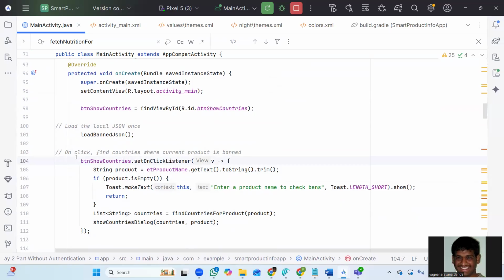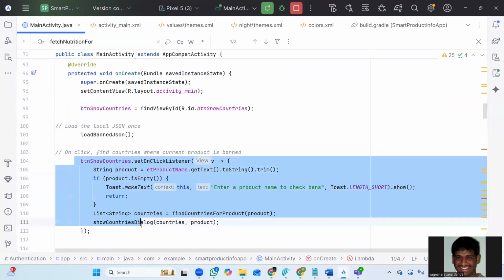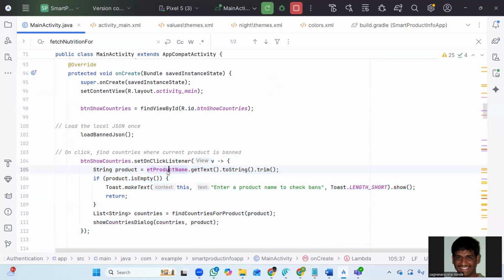So I have registered a click listener, which will call the show countries dialog. Okay. So what will it do? It actually takes the product and also countries. So what are these countries? I'll tell you. Because this is not hitting any API, remember. This is not hitting an API. This is having a local JSON file, which it is using to tell in which countries it is blocked. So let us go to this particular method.